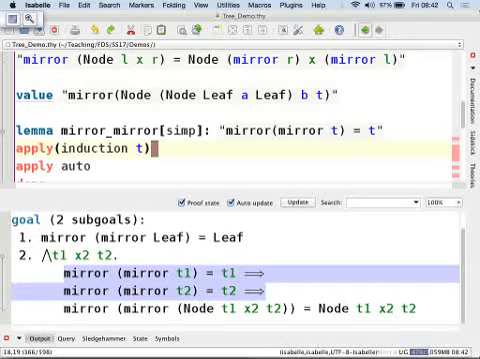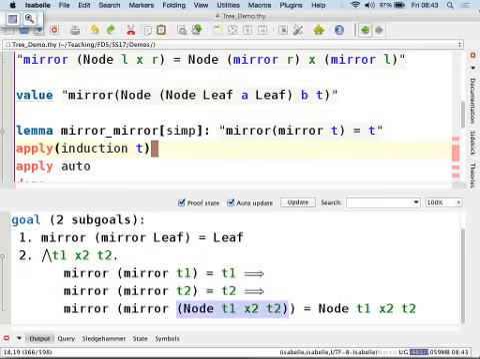You know that if you mirror the tree T1 twice, you get T1 back, and if you mirror the tree T2 twice, you get T2 back. Those are the induction hypotheses for the subterms. And now you have to show that this will also work on the composed node of the two subtrees and some arbitrary element in the middle.